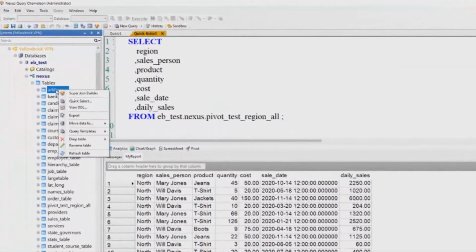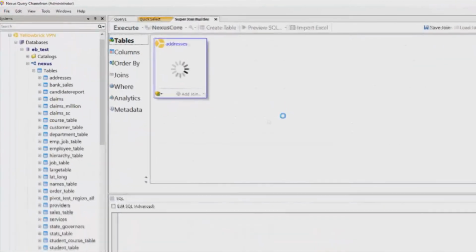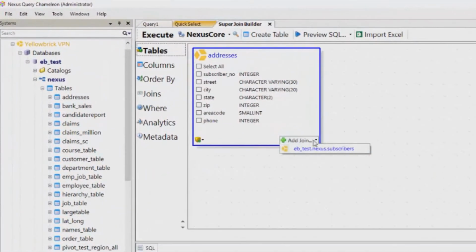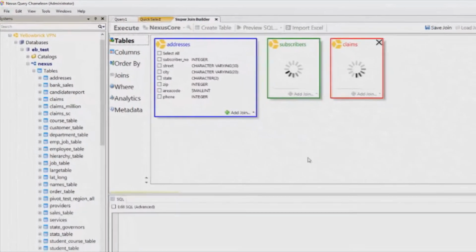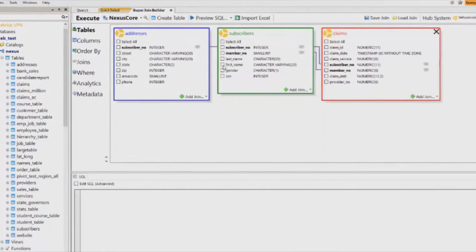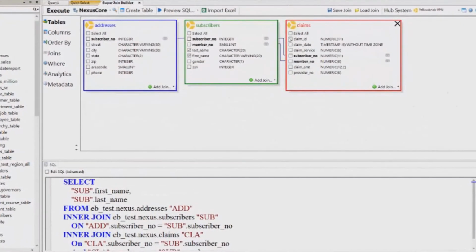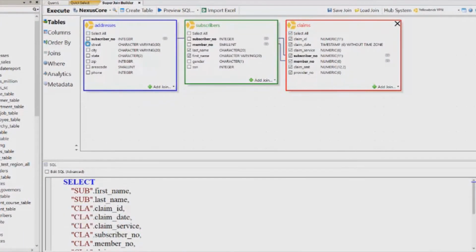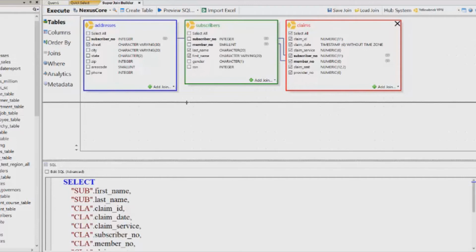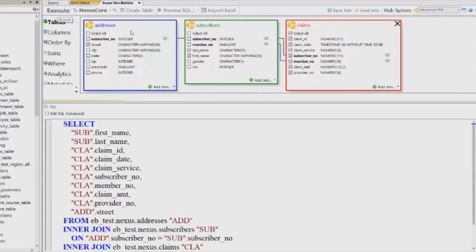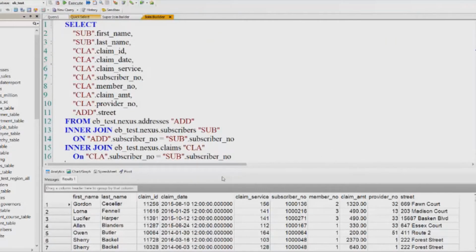Now we're going to take this really to an impressive state. I just pulled in a table from Yellow Brick, and it shows me what it joins to. All the tables are visual now, and each time I pick the columns I want to see on my report, the Nexus builds the SQL, and that's done for me.